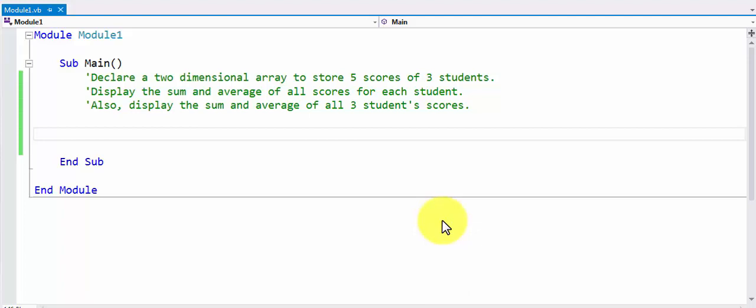Hello and welcome to another Intro to Programming and Database tutorial. In this tutorial, we're going to be solving the fourth assignment for this week, which is about arrays. And in this case, we have a two-dimensional array.